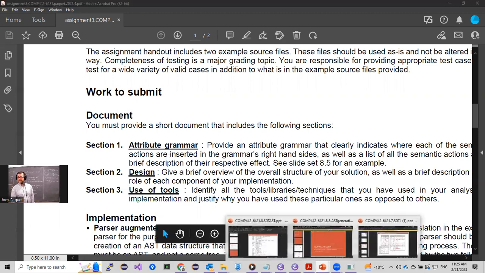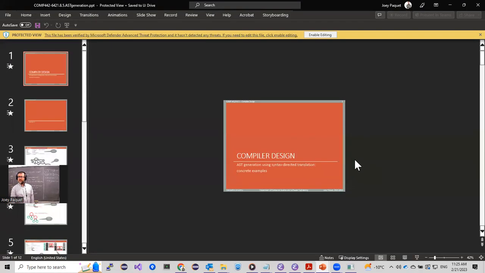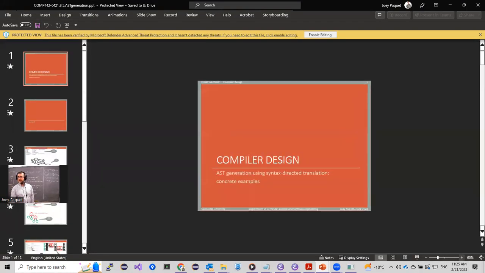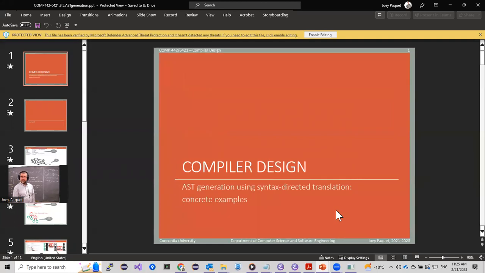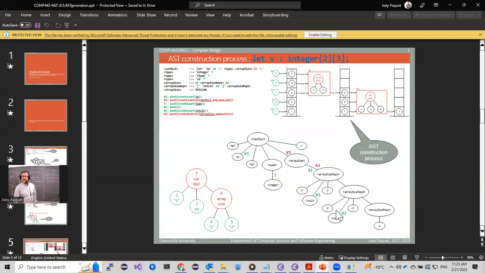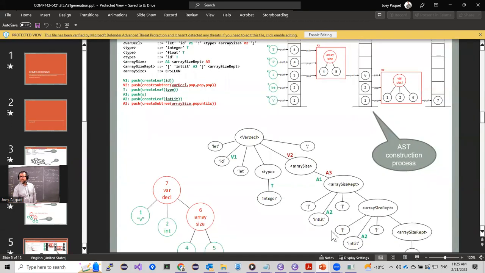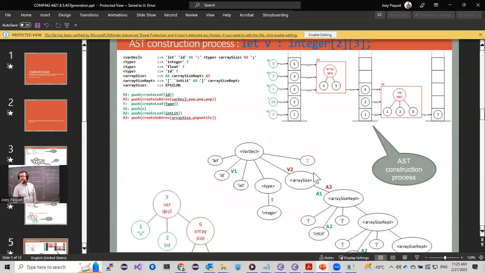If you look in slide set number 7, or let's go to 8.5. So that's one of the slides that I gave here, or the explanations I gave as to how to do that. So what I have here is an attribute grammar. It is your LL1 grammar into which you have inserted some semantic actions. So that's what an attribute grammar is.